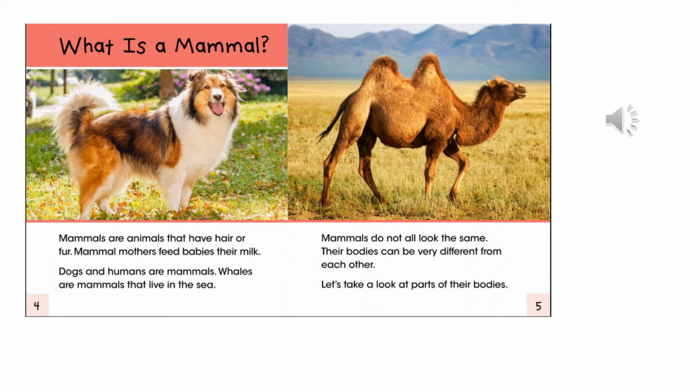What is a mammal? Mammals are animals that have hair or fur. Mammal mothers feed babies their milk. Dogs and humans are mammals. Whales are mammals that live in the sea. Mammals do not all look the same. Their bodies can be very different from each other. Let's take a look at the parts of their bodies.